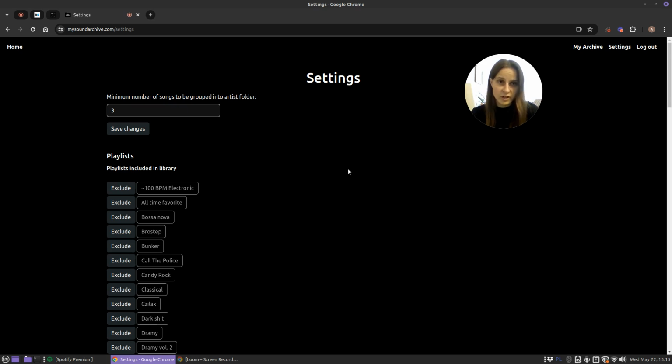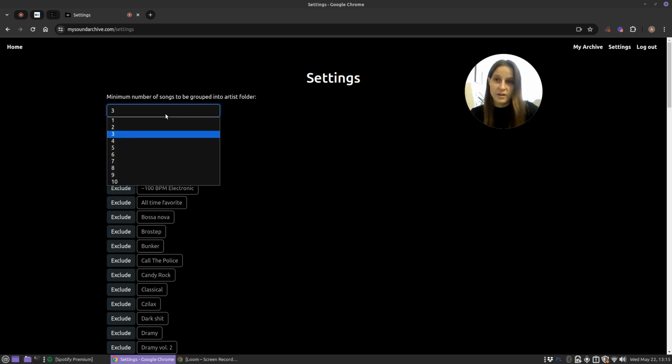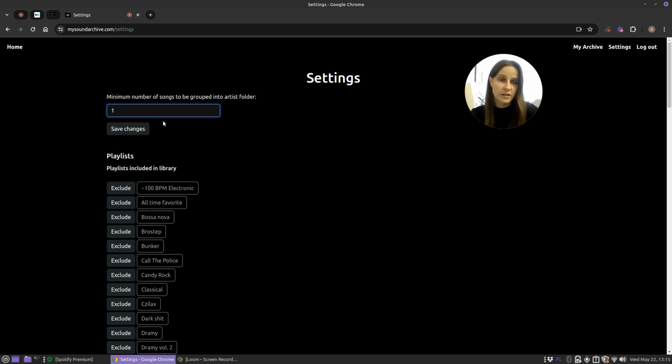The first thing that we can change here is the minimum number of songs to be grouped into an artist folder. And this number determines which songs will end up in the loose tracks folder. I have this number now set to 3, but to put it simply, if I were to change it to 1, that would mean that the loose tracks folder would be empty, because even if I had, for example, one song of an artist saved in my library, this song would be put into a folder with the artist's name. And I don't want to do that because I think that in this case, my archive would get very messy. But if someone wants to change that, it is possible here.